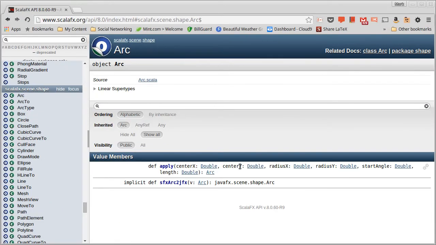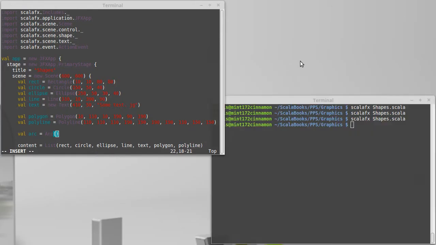We provide the center X and the center Y. So basically we're building the arc around an ellipse. So this is the center of the ellipse. We give it the radius in the X and the Y for the ellipse. Then we give it a start angle, so where around the ellipse you want to start, and a length for how many degrees it should span. And both the start angle and the length are in degrees in ScalaFX. So center location for the ellipse, the radii in the X and Y for the ellipse, a starting angle, and an ending angle.